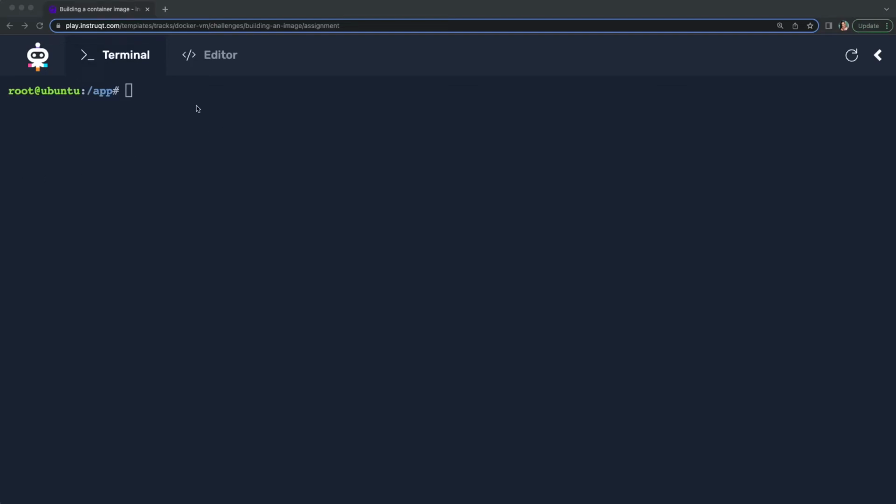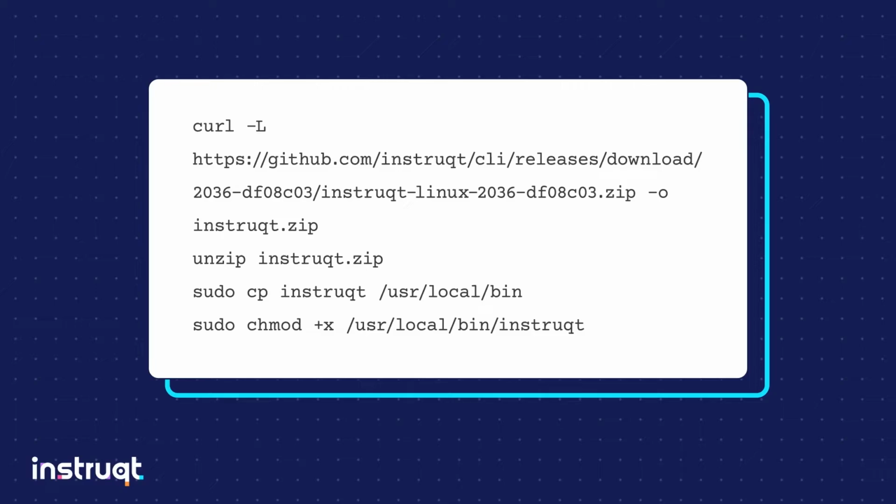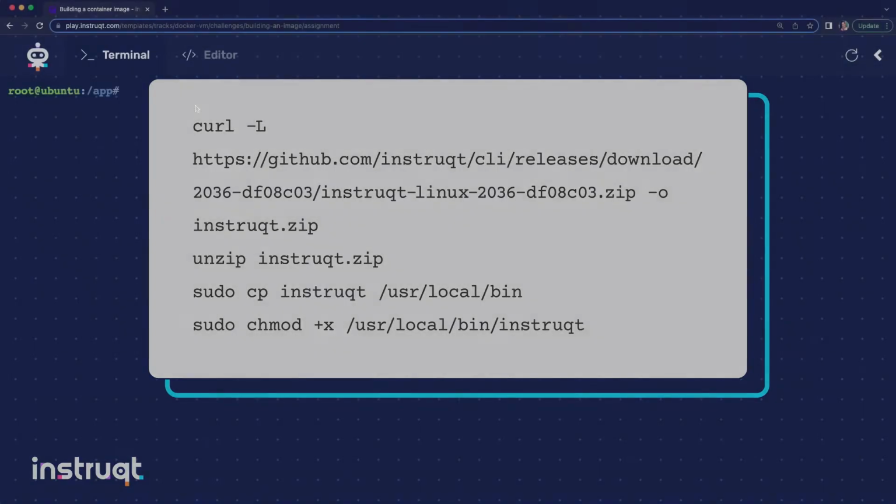Open up a Linux terminal. Inside your terminal, you'll copy and paste the following block of code. Feel free to pause this video if you need to. You can also copy and paste it directly from the documentation.